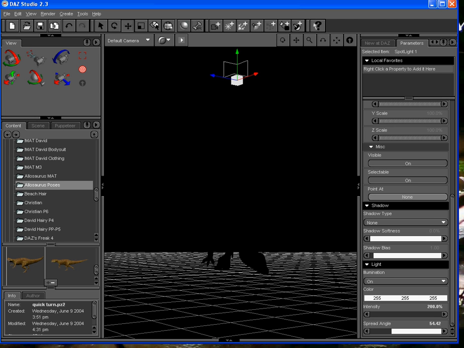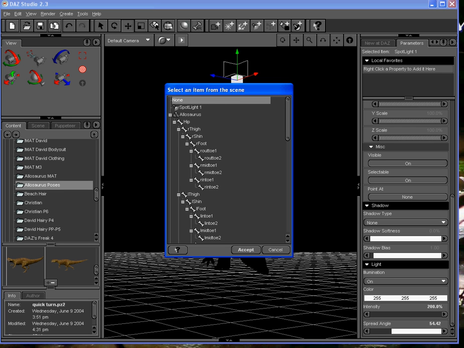So where you go up to the parameter guides and you see it says visible, and visible will, if you make it invisible, you won't actually be able to see the light in the scene, which is not very helpful. Selectable, yes, I want to select it. Point at, I want to point at, I'm going to click at, right now it's pointing at none. I want it to point at the Allosaurus's head.